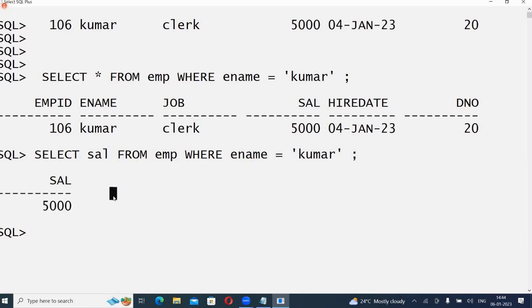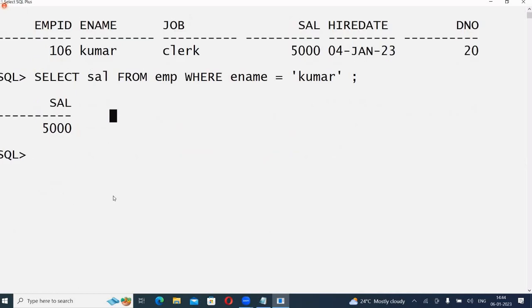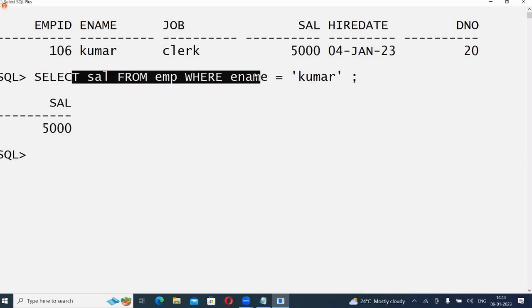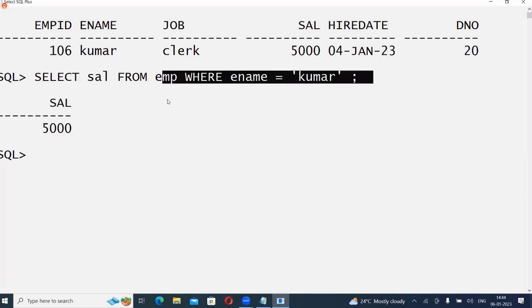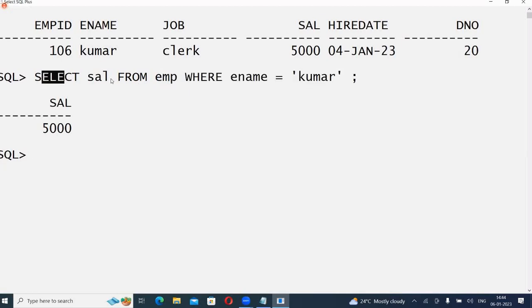Understood. I want to see Kumar's hire date. Then select hire date from EMP where ename. Which employee data do you want? What data do you want to see?